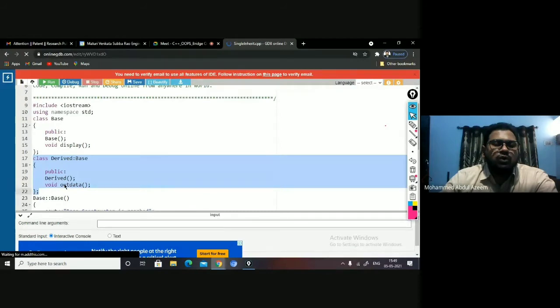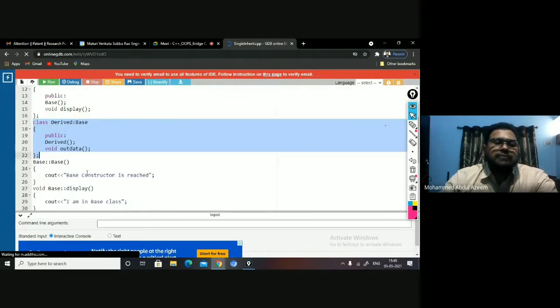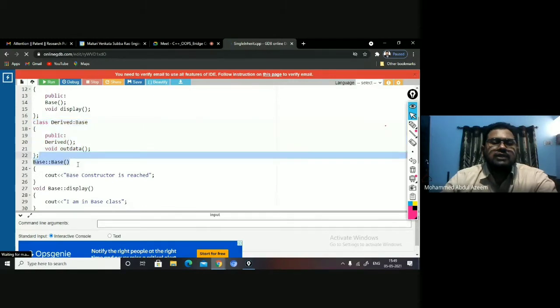Now inside this particular derived class, you can see I have one function, outData, declared in the derived class, and a constructor of the default kind. If I have a default constructor in the derived class, then I must have a default constructor in the base, and the derived must inherit the base class. This is the condition, right? And the condition is applicable vice versa, right?